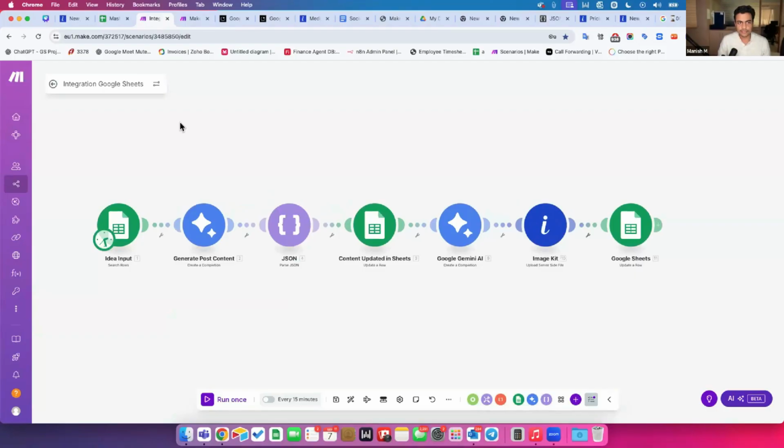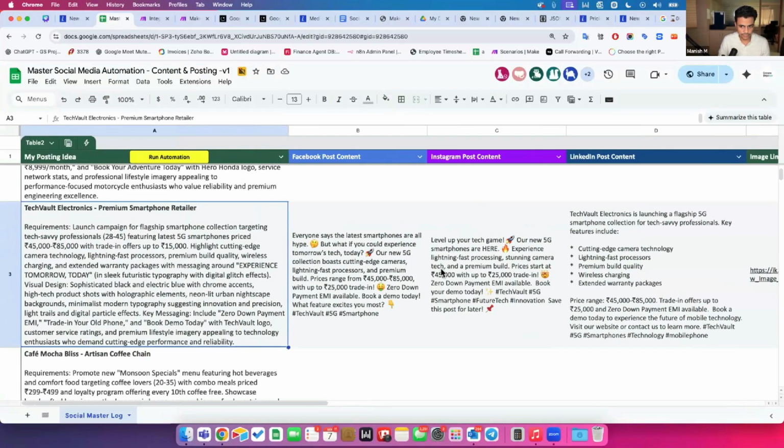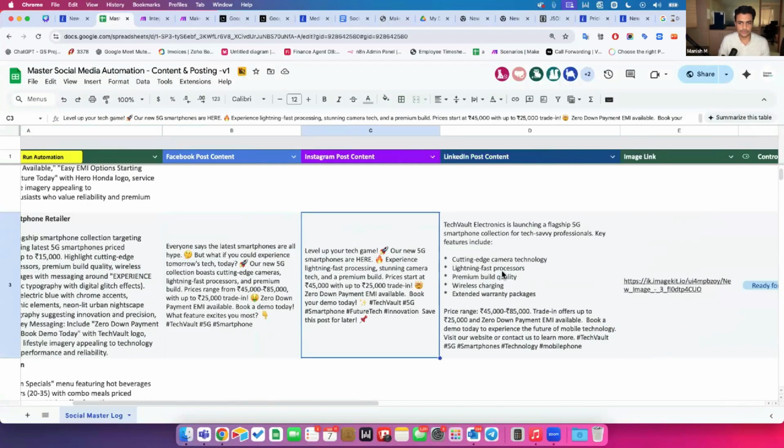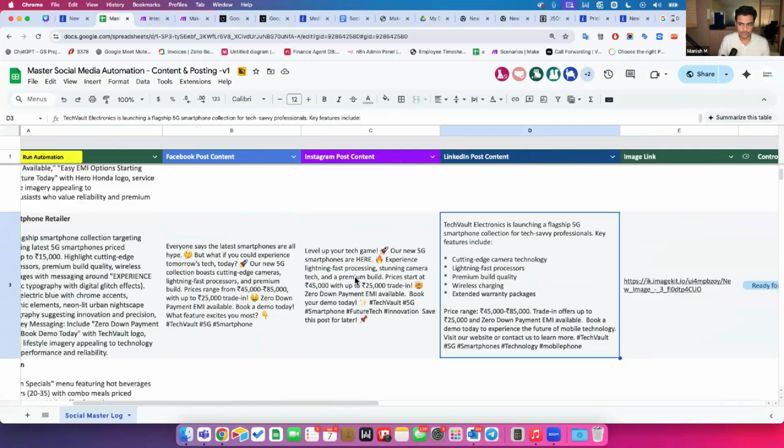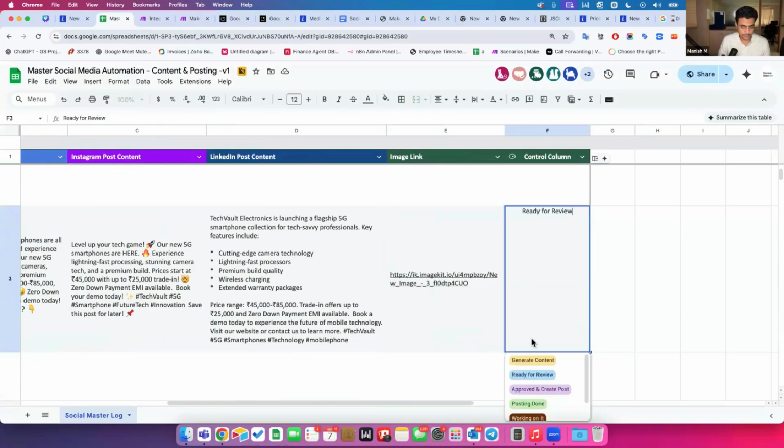Now, the second part is where we wanted to create another scenario, another automation, which is going to grab content from this whole Google Sheet and put it on Instagram, Facebook, and LinkedIn, three platforms, along with this image as well. And when should this happen? When I say the content was ready for review, I reviewed it, and I'll say approved and create post. If I change it, this ideally should go ahead and create posts on various social media platforms. So that's the trigger point, or the qualification point.